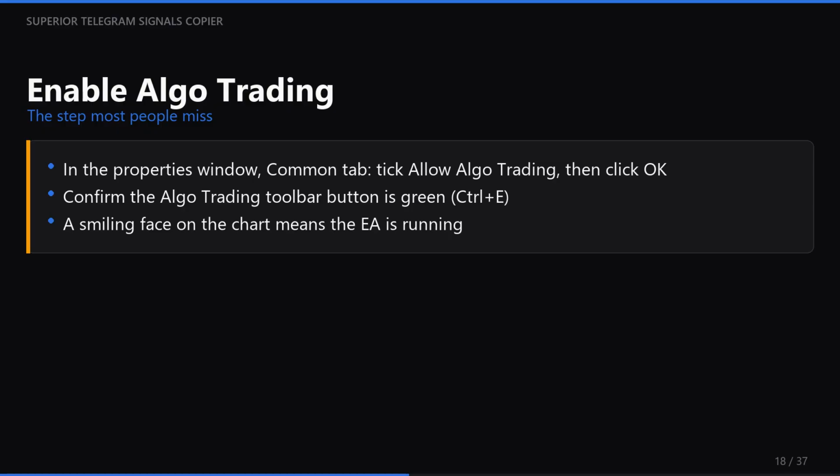This next part is the step most people miss, so pay attention here. In the Properties window that opens, go to the Common tab, and make sure Allow Algo Trading is ticked, then click OK. Then confirm the Algo Trading button in the toolbar is green and enabled. The keyboard shortcut is Ctrl-E. When the Expert Advisor is running correctly, you will see a small smiling face icon in the top right corner of the chart. If you see a sad face instead, Algo Trading is still switched off.